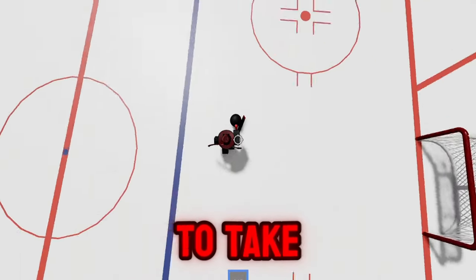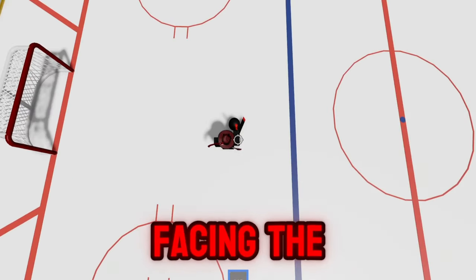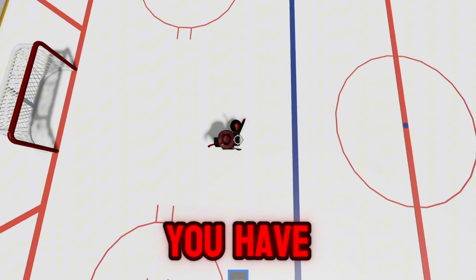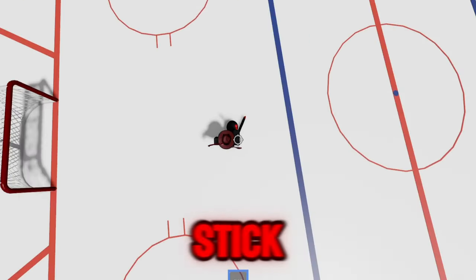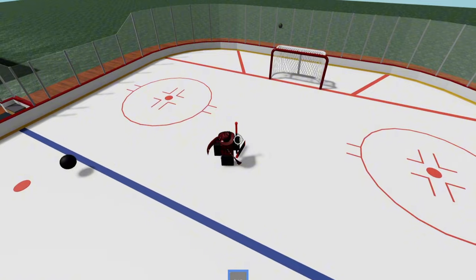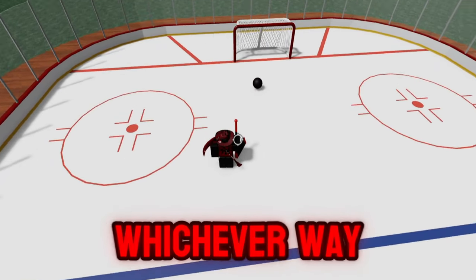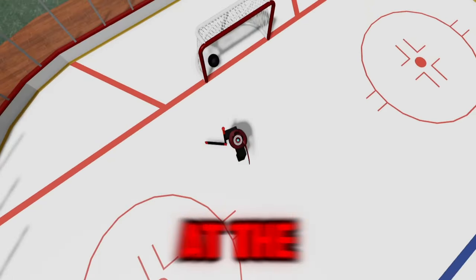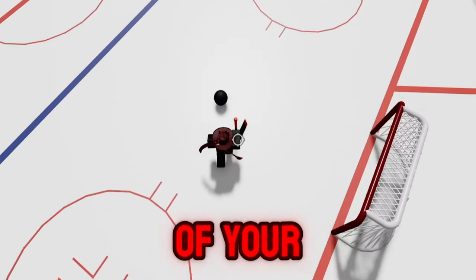As you're wanting to take it down the ice to get that shot off, make sure that you have the face of your stick facing the net on which way you're going to shoot, because the way you have a shot aimed is by the face of your stick. And when you have the face of your stick, you want to finish through. You want to finish through, and whichever way the end of your stick is facing at the end of it is where your shot is going to go when it releases off of your stick.